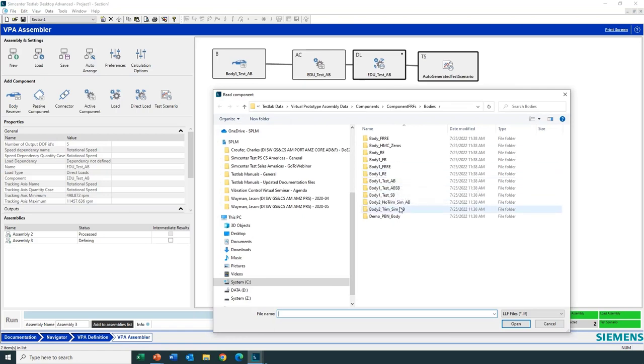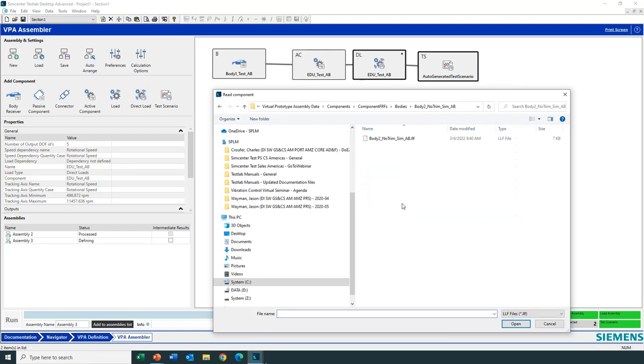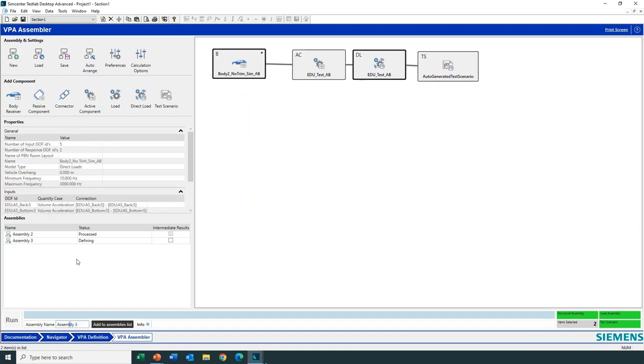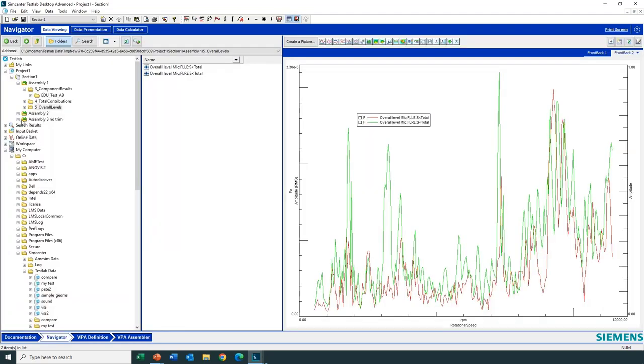And I want to use something like this. Well, no trim airborne. I guess no trim. What do you think, Charles? Should that be assembly 3 here, I think? That's assembly 3. No trim. Run it. And then back here, look at my no trim overall level.